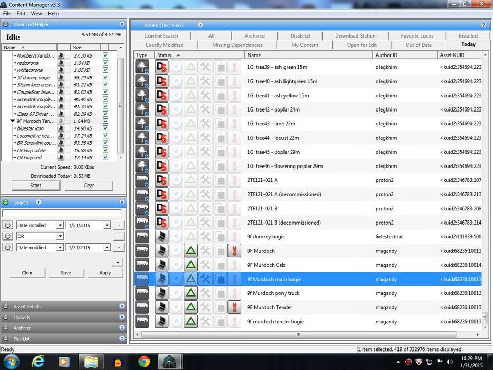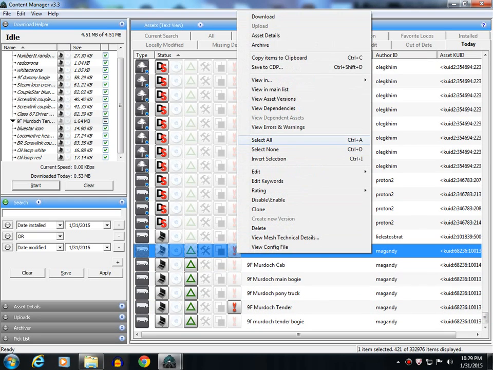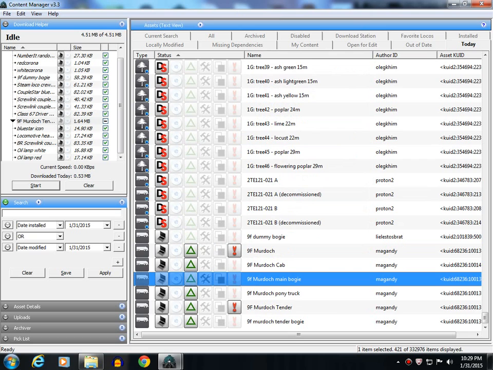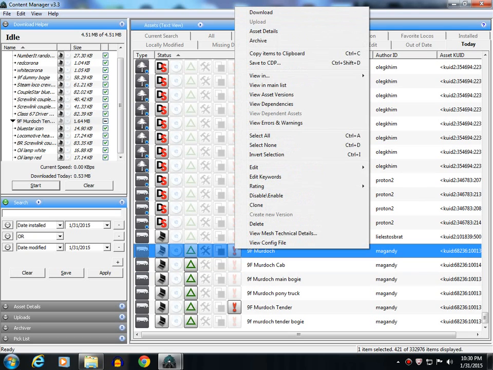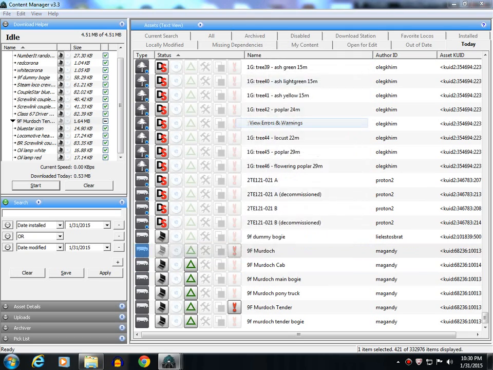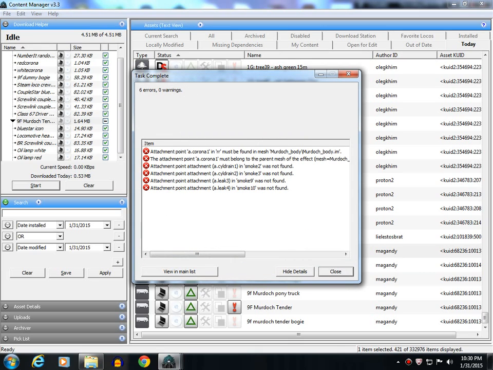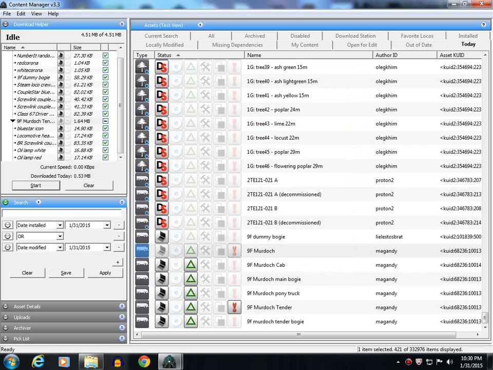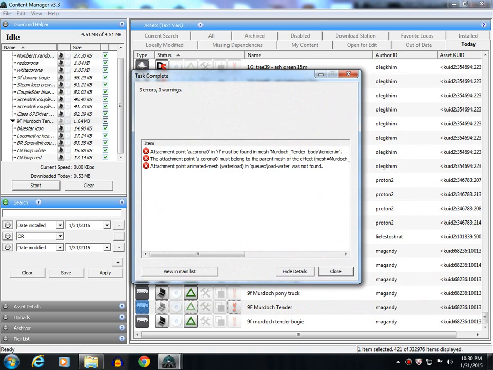Now, as you can see, Murdoch is faulty. So we gotta view his errors and warnings. How you do that is you right click on the asset and click View Errors and Warnings. Now, all of these errors, I will teach you how to fix these. And his tender also has errors.